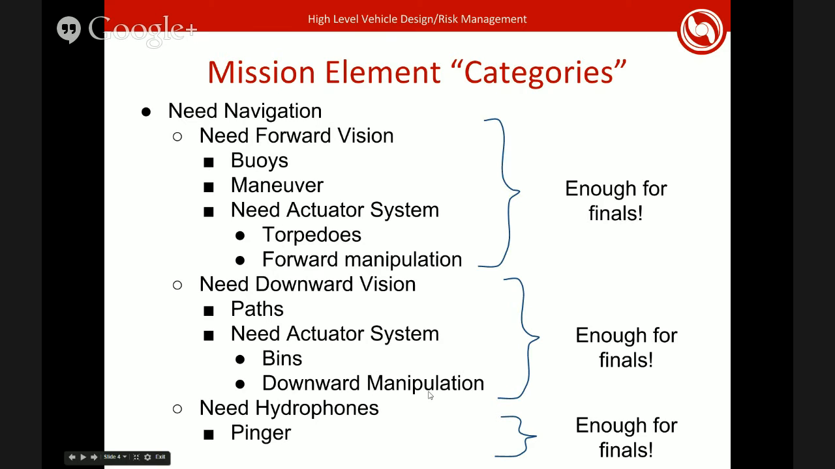There's also the downward manipulation task, so the sorting task. This can technically be done with just downward vision. So this category, even without downward manipulation, is enough to qualify for finals. So this is very good as a starting point, or a field of focus. I just want to focus on downward vision. That's perfectly fine. It can get you to finals, and then you can expand to other things.